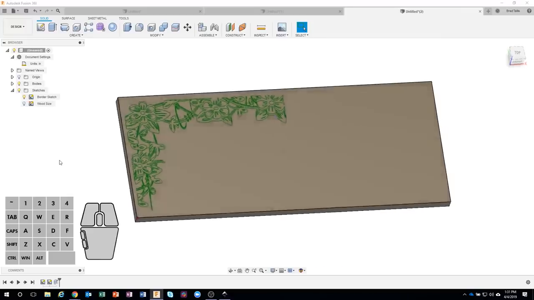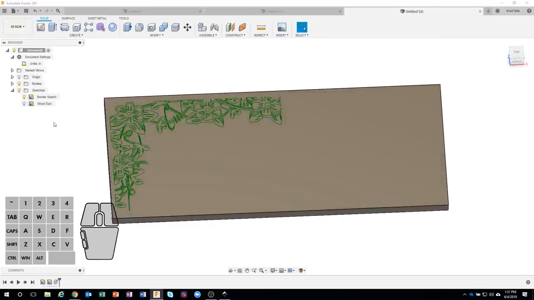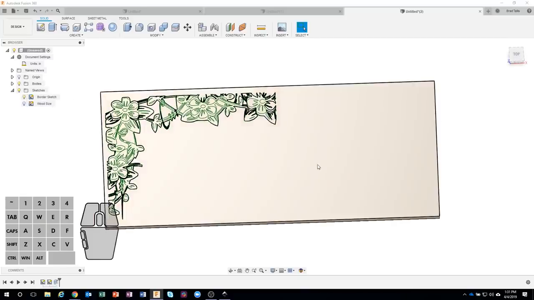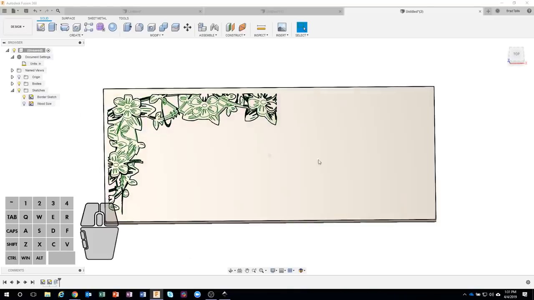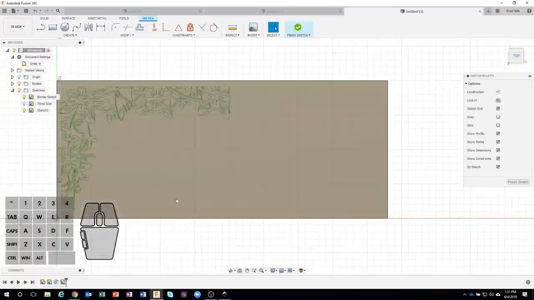If I turn on my border sketch, you can still see it right there. Now I'm going to leave this alone. We're actually not going to do much with this border sketch. So I might turn it on for now, but I'm going to create a new sketch, because like I said, I'm kind of doing this in layers. So I'm using my sketches as layers.